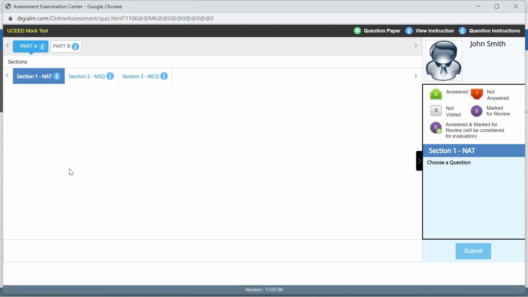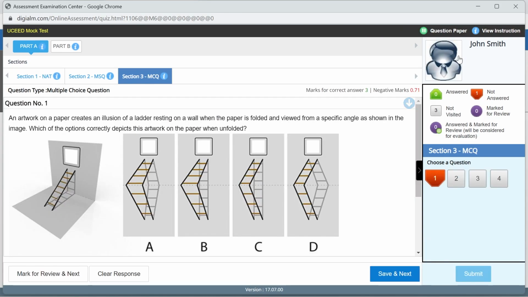This is what your exam paper would look like. Part A consists of Section 1, which is numerical answer type, Section 2, MSQ, which is multiple select questions, and Section 3, which is MCQ, multiple choice questions. This is where your name will be.